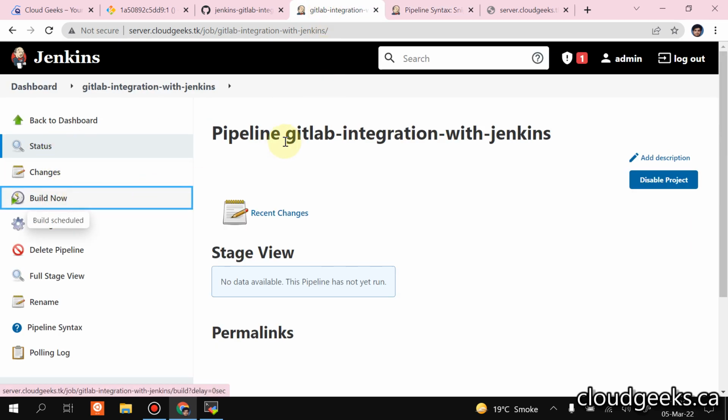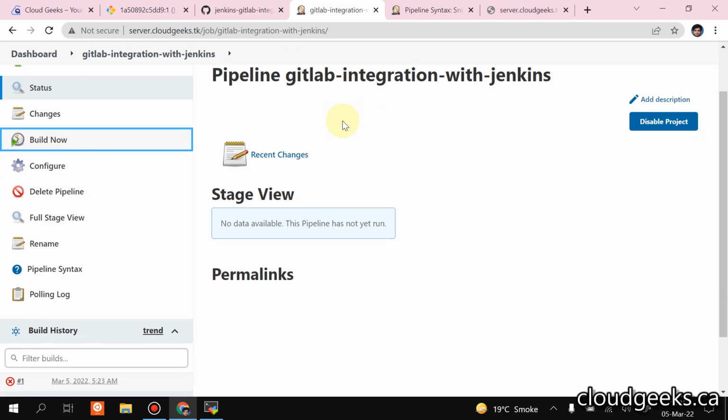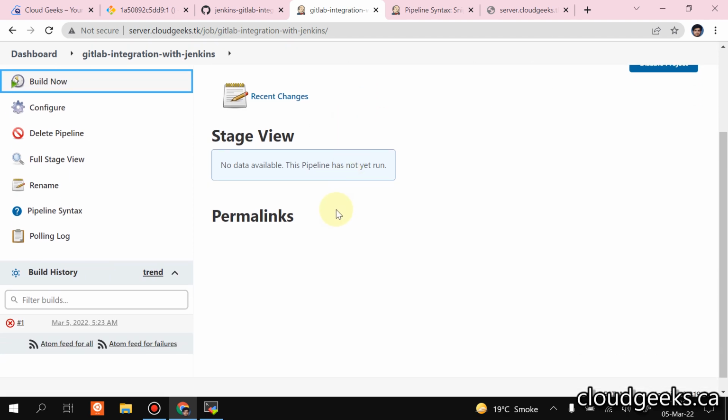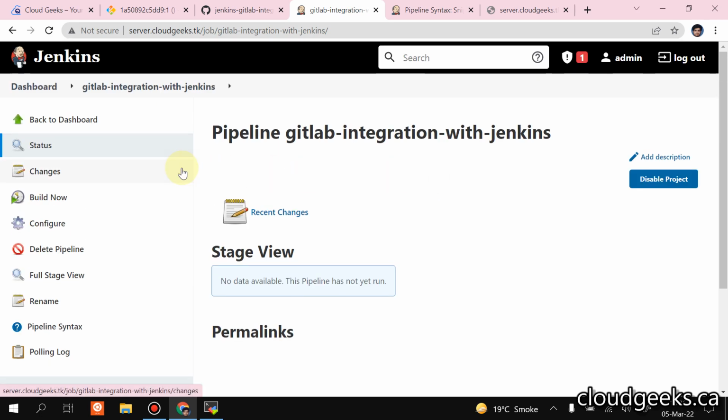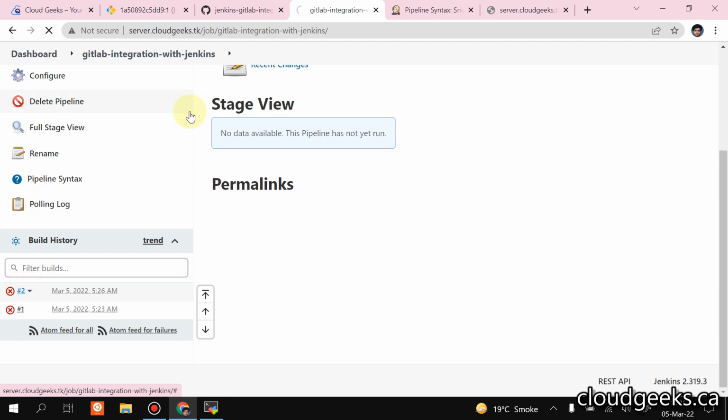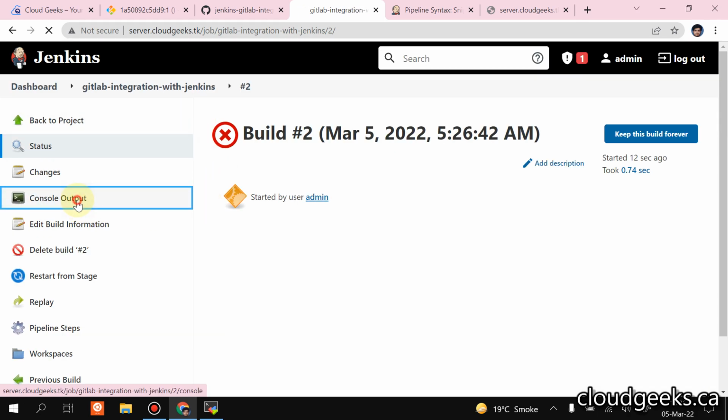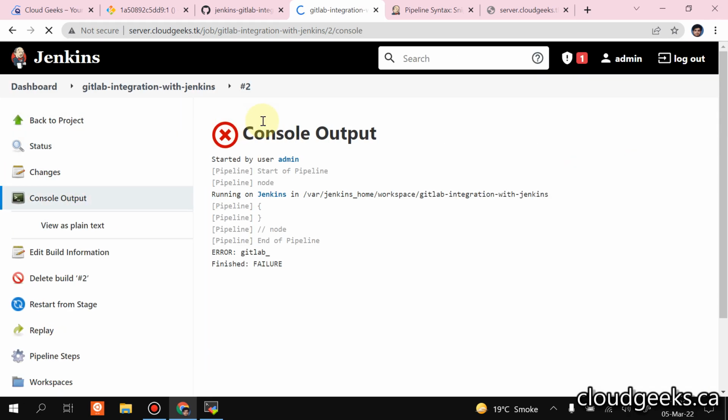If everything goes well, it is going to be deployed, and in case of any error, we should not be able to see the deployment. Let's see what's happened here. I'm going to navigate to the console output. There seems to be a typo. Let me see that, and I will update you regarding this.